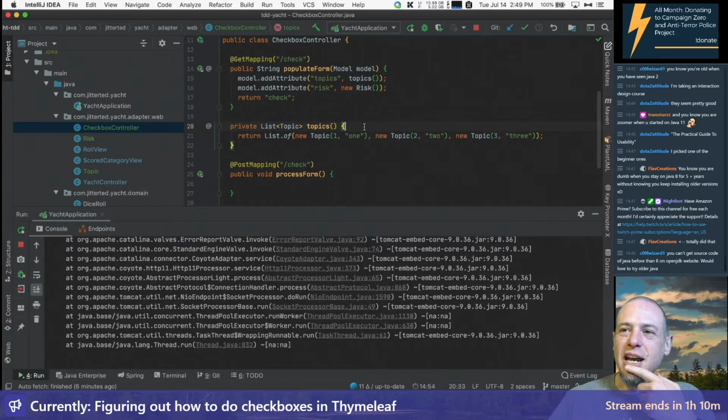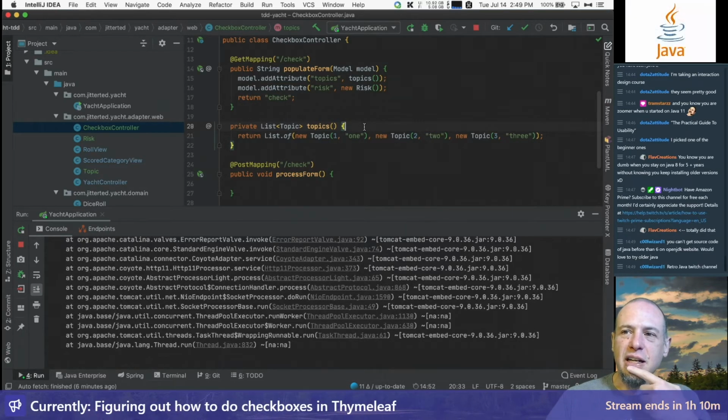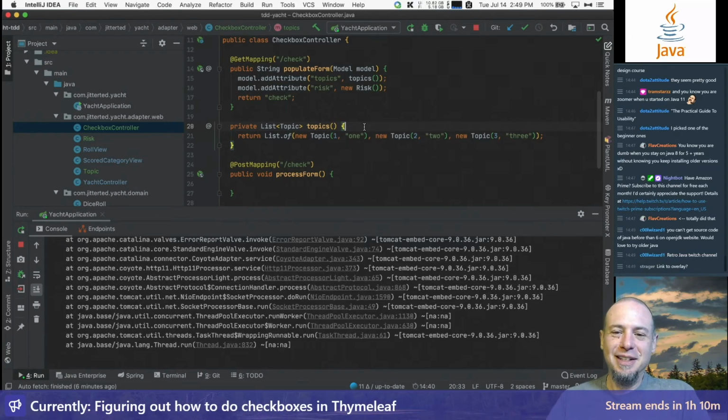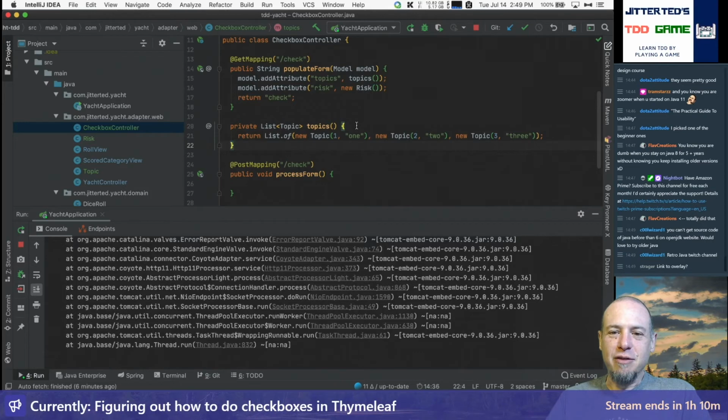Oh, cool, Wizard, you can't get source code of Java. Yeah, not on the Open JDK. I assume it's out there, though. Probably available somewhere. Retro Java. Yeah, I don't know how interesting a retro Java would be.